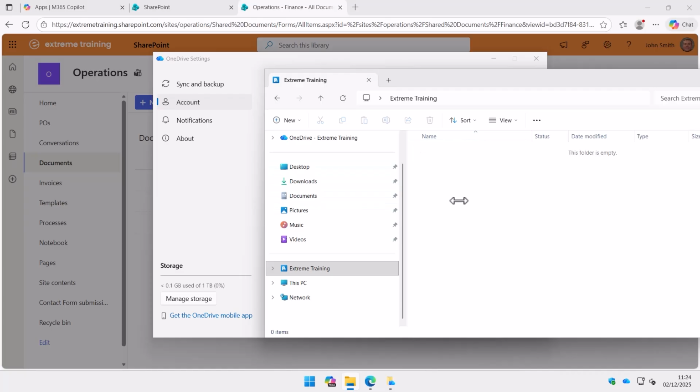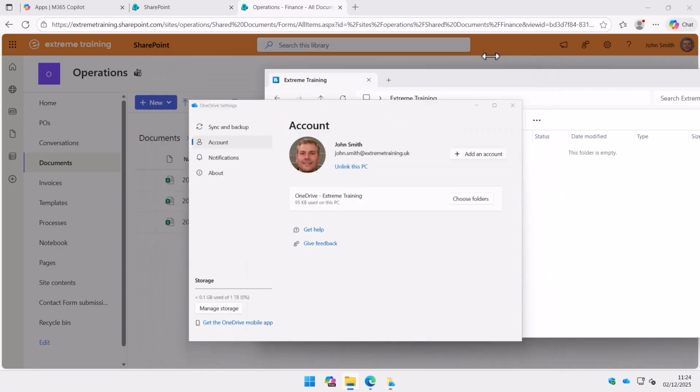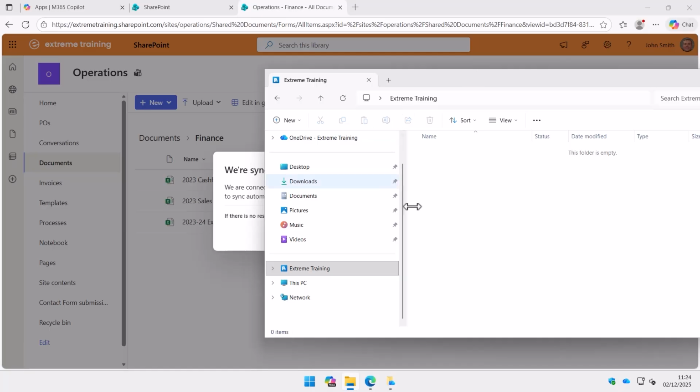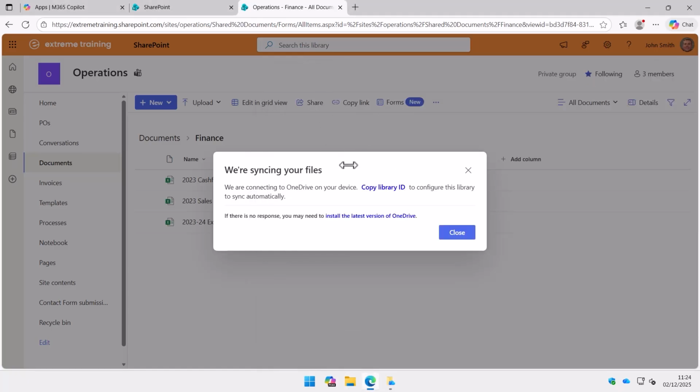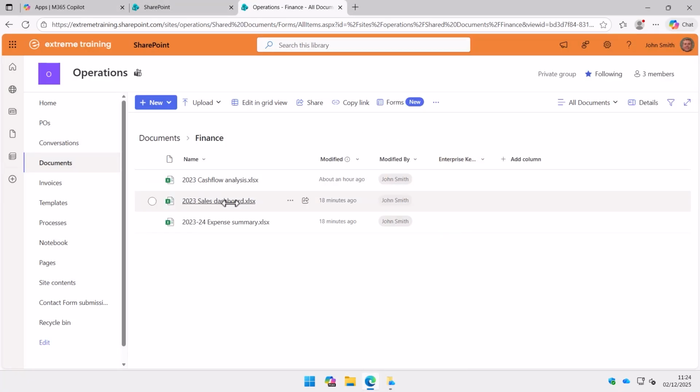You wouldn't do the stop sync and deleting files from your computer on a regular basis. It would typically be at the end of a project or a change of job role or something like that. But very simply, that is how you find and how you synchronize a SharePoint site or a set of data from a SharePoint site to your device.